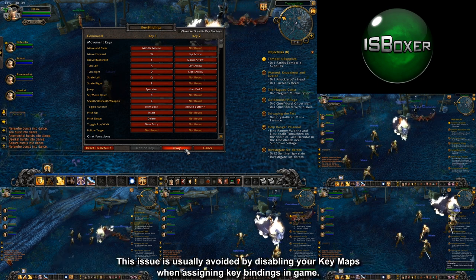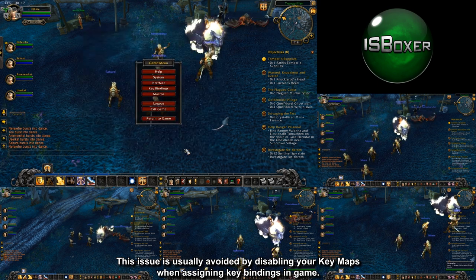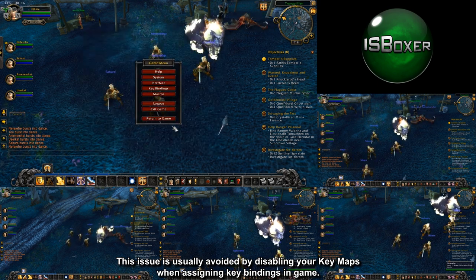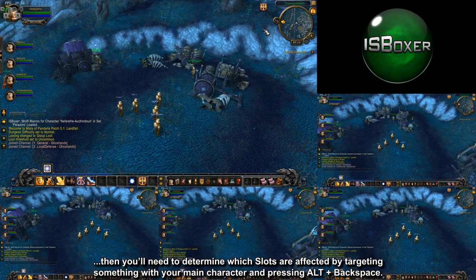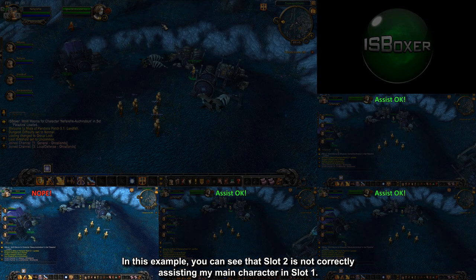This issue is usually avoided by disabling your key maps when assigning key bindings in-game. However, if you have a large amount of custom key bindings that you would like to keep, then you'll need to determine which slots are affected by targeting something with your main character and pressing Alt Backspace. In this example, you can see that slot 2 is not correctly assisting my main character in slot 1.